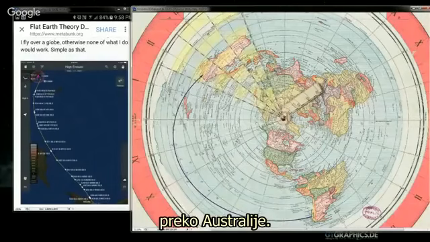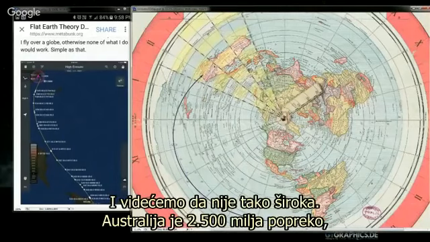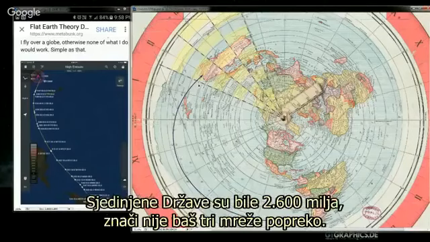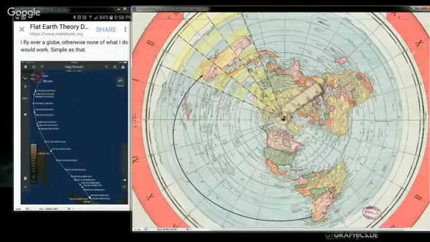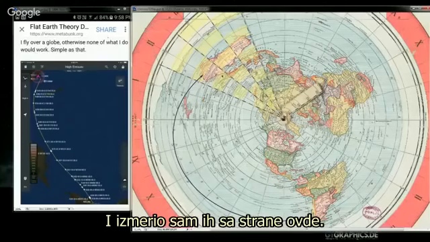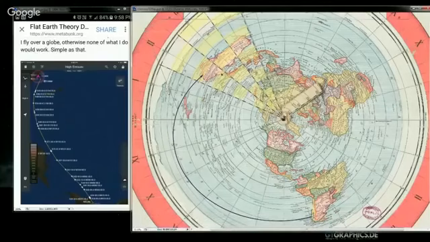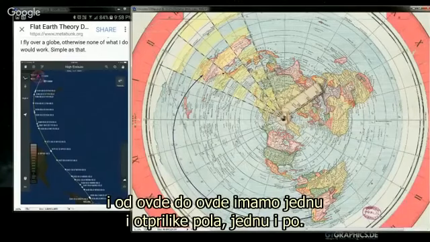over Australia. And you'll see that it's not quite as wide. Again, Australia was 2,500 miles across. The United States was 2,600. So it's not quite 3 grids across. Not quite 3 grids across. And I measured on the point side here. And it was 1,900. And from here to here, we got 1 and about a half, 1.5.